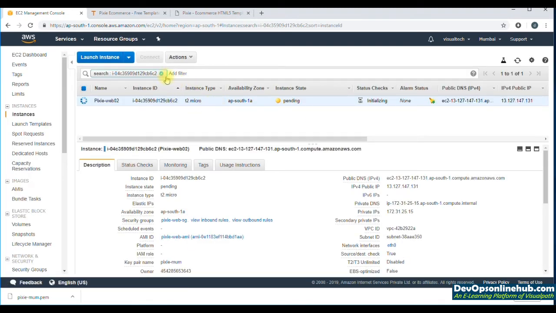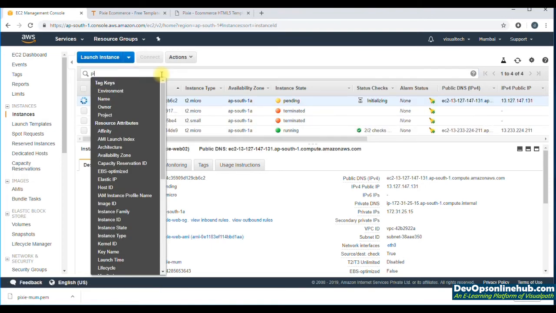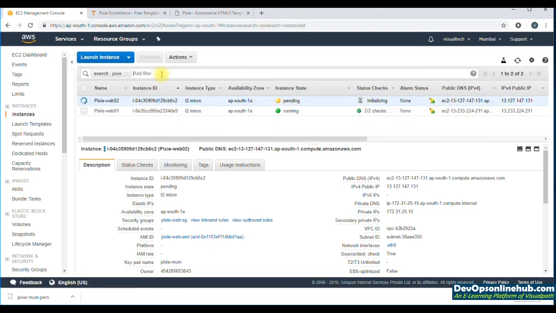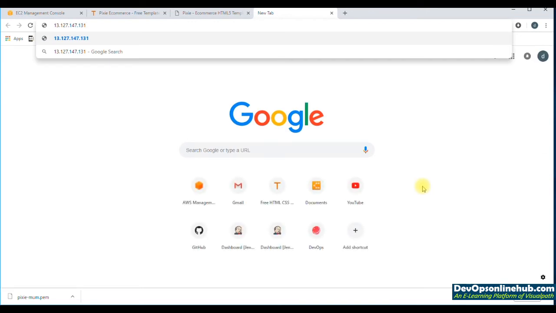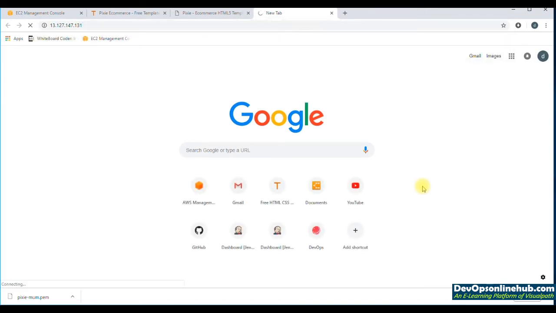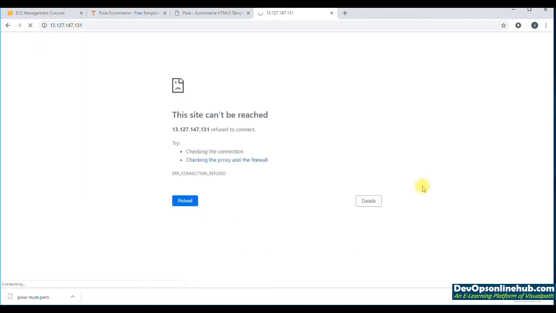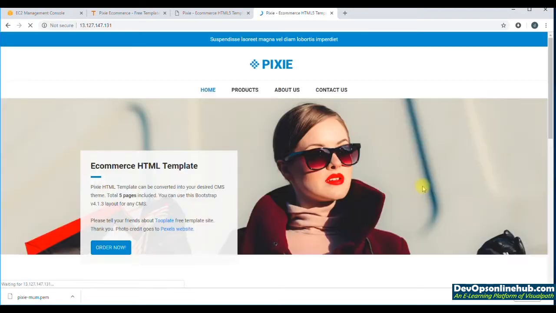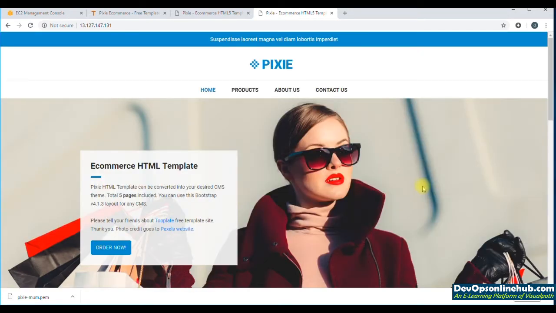Okay, that's great. So let's filter for the word Pixie here, so we only see Pixie web servers. If we have configured everything correctly in our AMI, then if I access it, it should show me the web service, show me the Pixie template. Probably it's taking some time to come up. Let's give it a minute. Yeah, there we go. We have it.